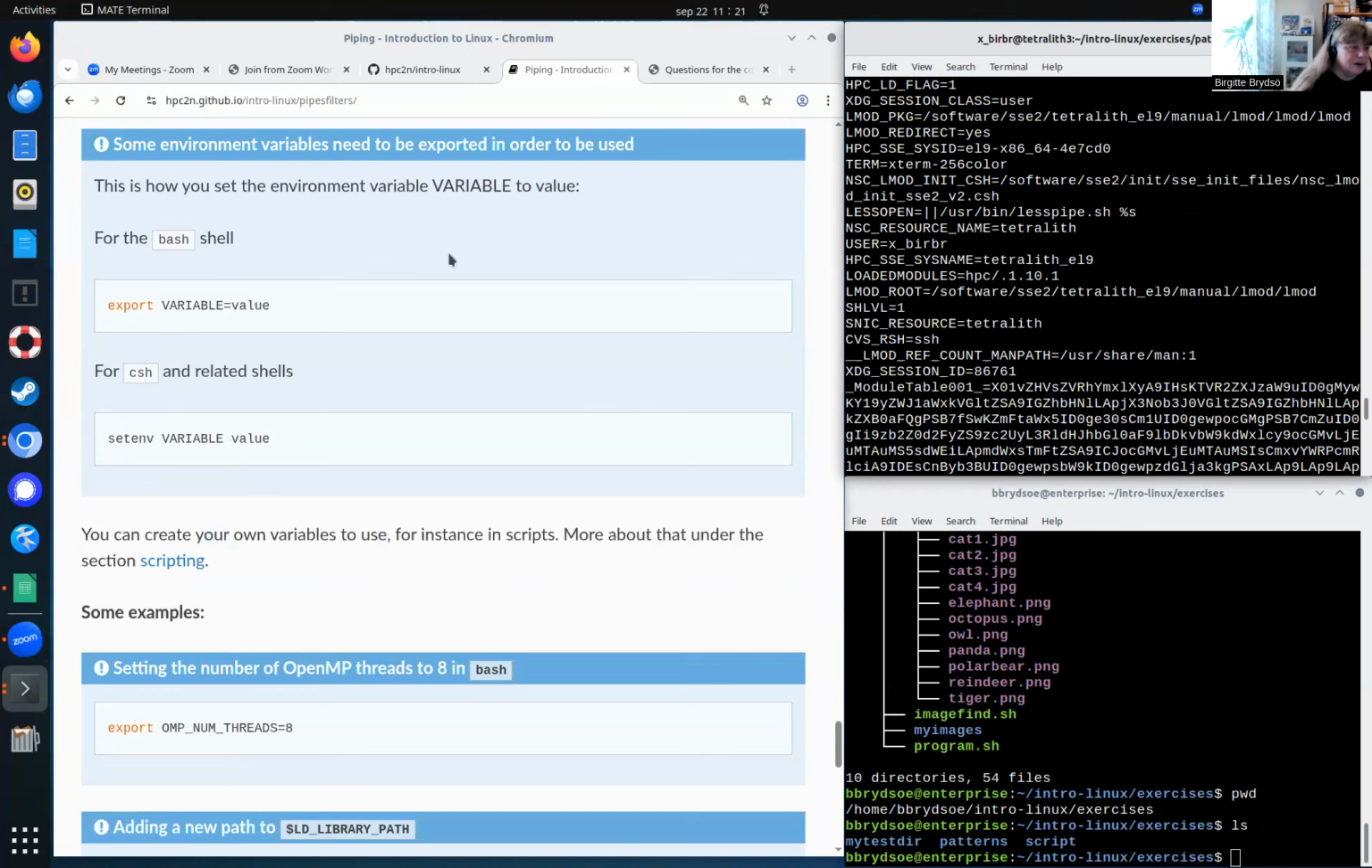Some environment variables need to be exported in order to be used. That is mainly the case if you are setting something yourself, but it could also be that you are setting the PYTHONPATH to tell Python where your libraries are located. And you do it with export, the variable equals whatever value it has. And here you don't put the $ sign. For csh and related shells, it's setenv, variable and value.